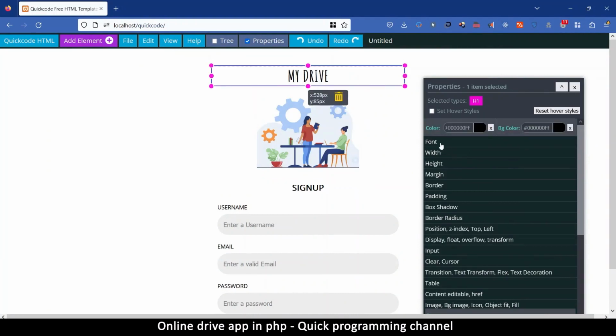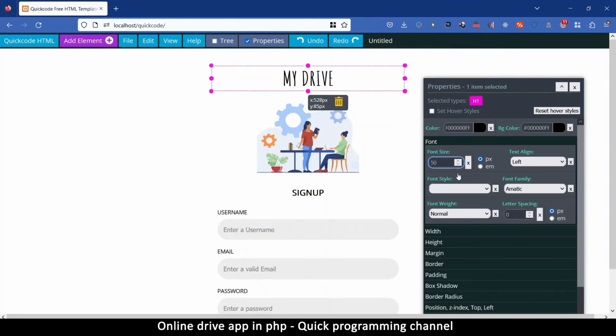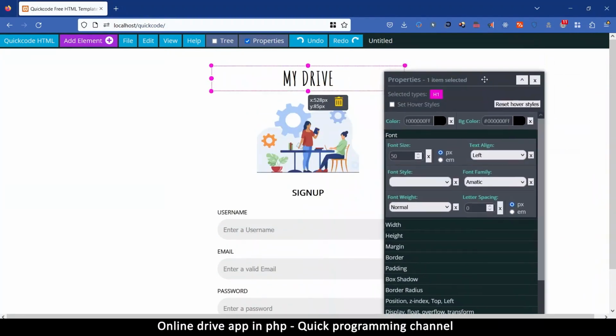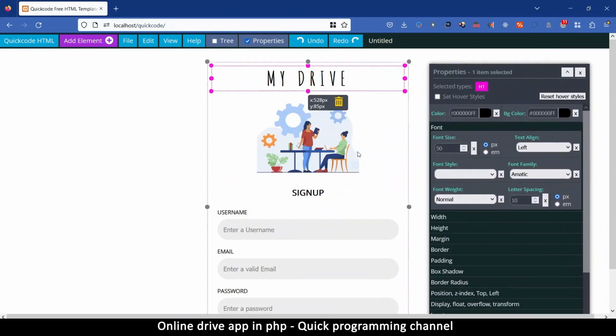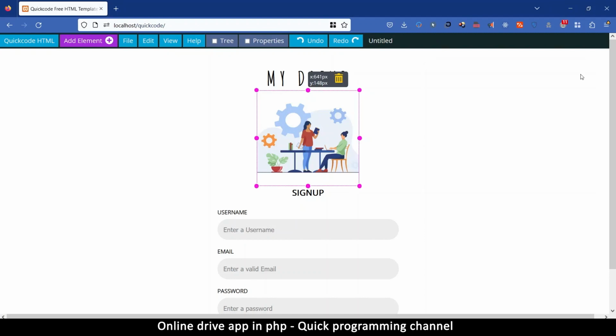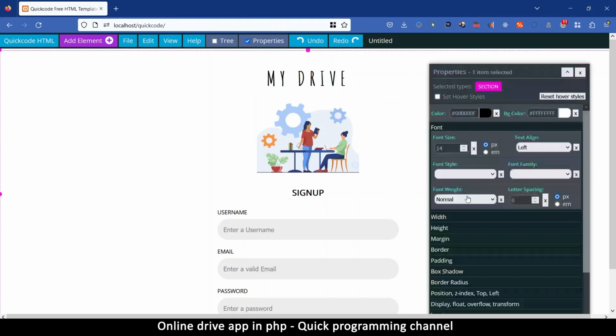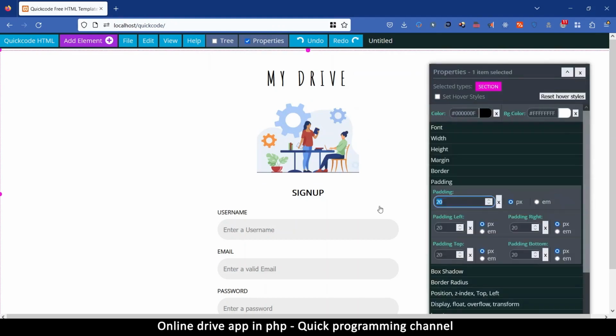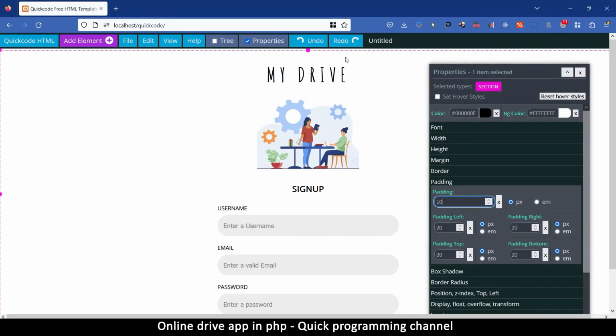Let me change the font here to 50 pixels instead. Okay. You can also change the letter spacing here if you want the letters to be spaced a bit more. Let's try letter spacing of 10 pixels like that. So my drive. Okay, great. Let me close this. Okay, so there's padding on this thing, right? In the main container, let's reduce that to 10.